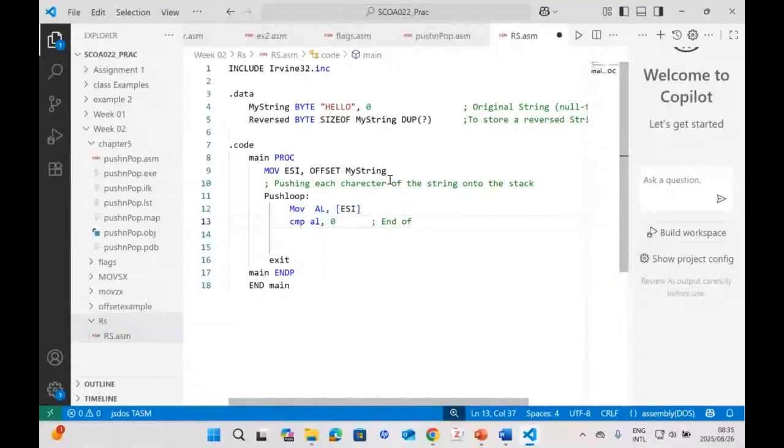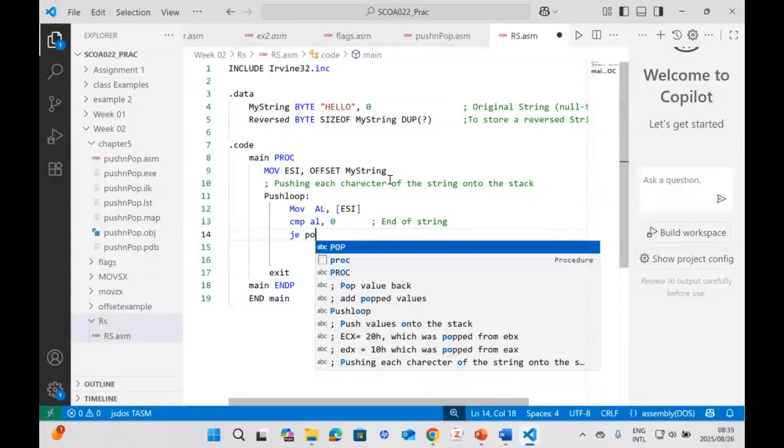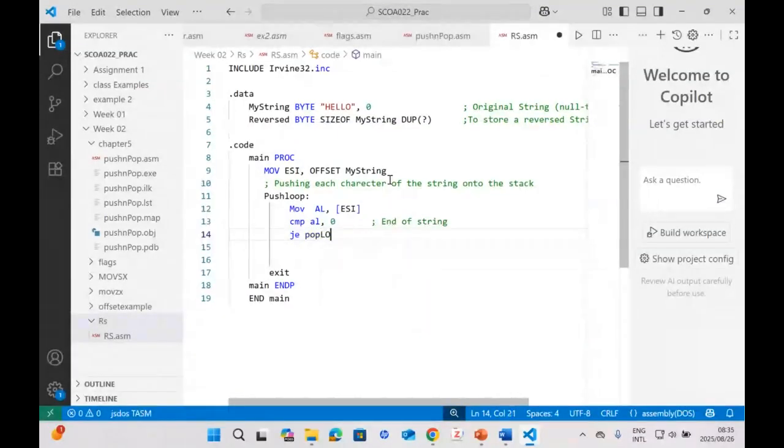The end of a string. So after that, is this the end of the string? If it is not the end of the string, then another condition, the JNZ, which jumps to the push loop. If yes, then start popping. Let's call the pop loop.